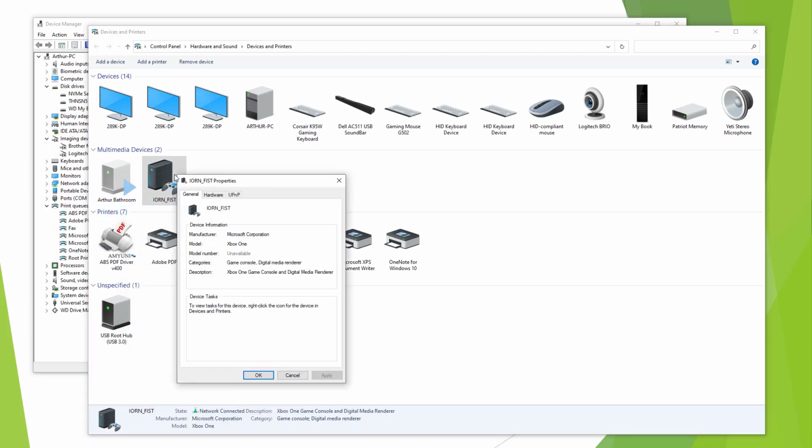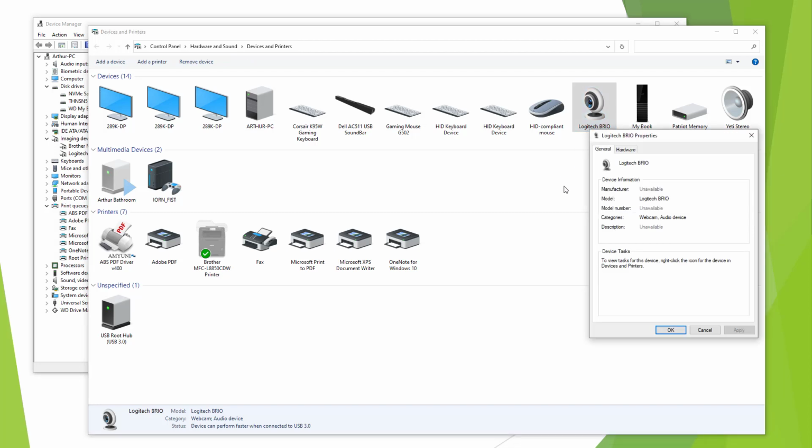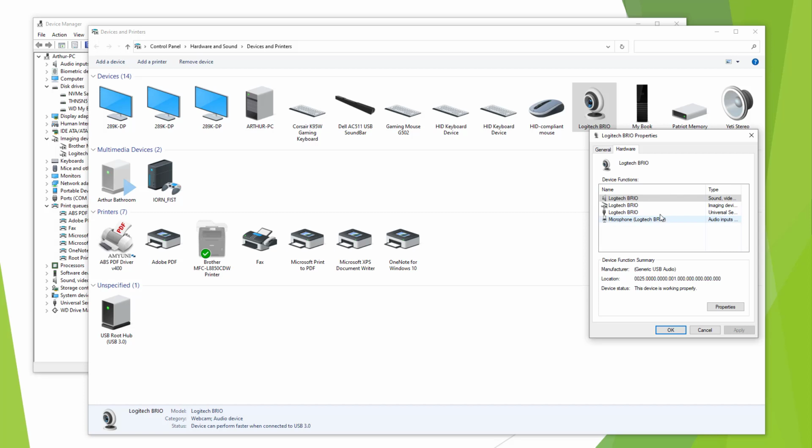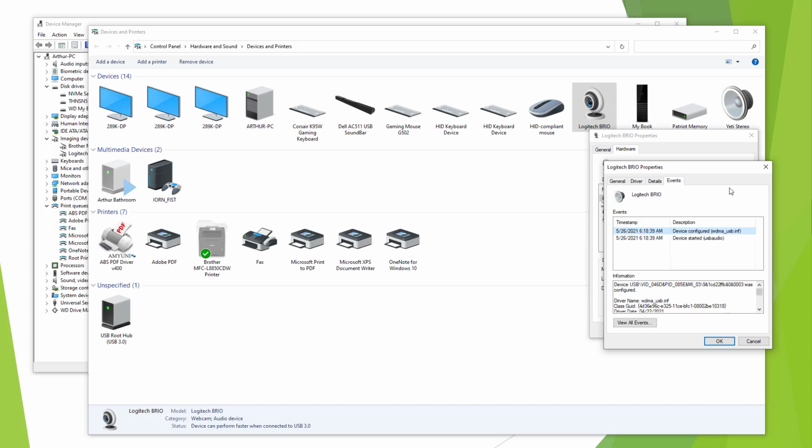I have an Xbox One. I have a Western Digital MyBook. I have a Logitech Brio. And again, if you look at them, you can see the hardware. Some of them have properties you can drill down into. And then there's events to track what's going on with them.